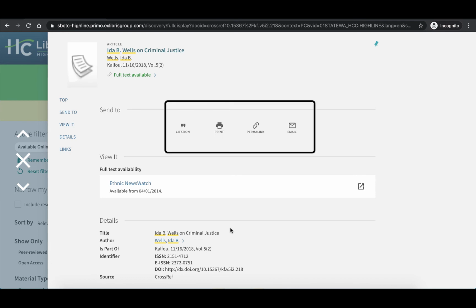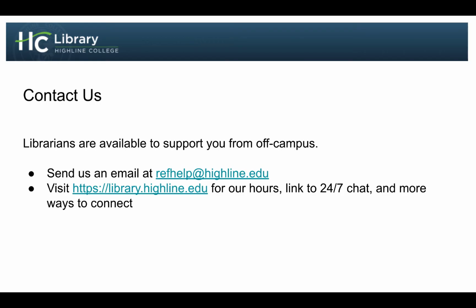Look for tools to print, email, or cite the article. Some articles also come in audio formats, which can be downloaded as an MP3 file or listened to from the computer. You'll find different types of sources depending on your search. For more help using the OneSearch tool, contact the Highline librarians.